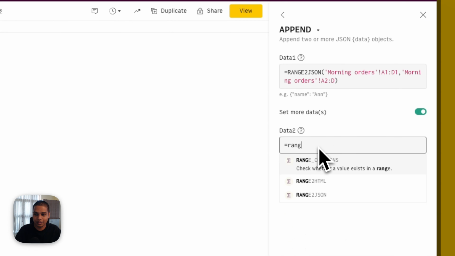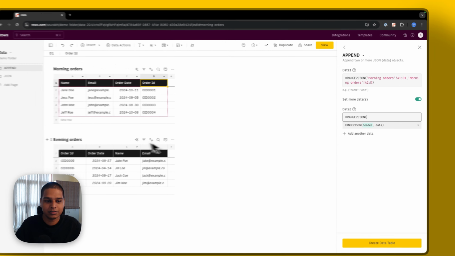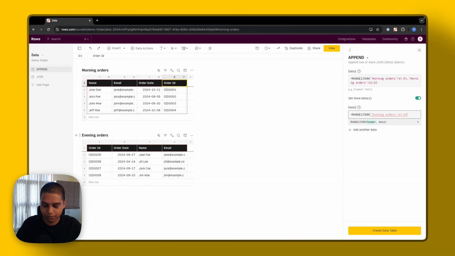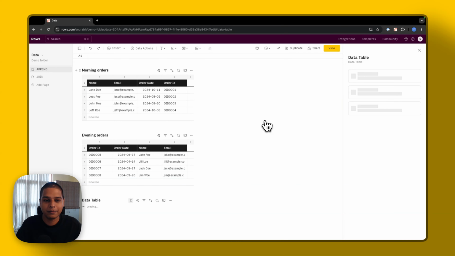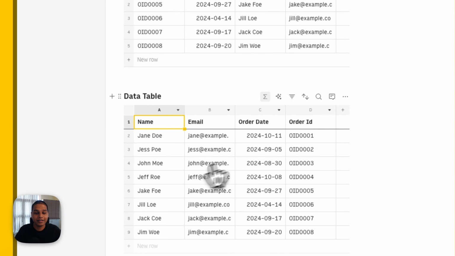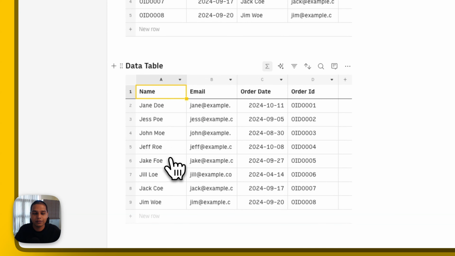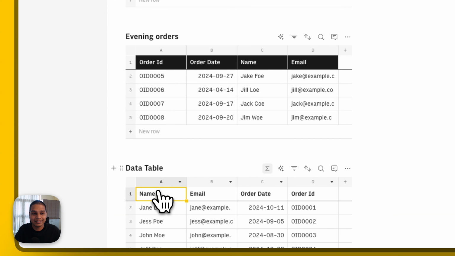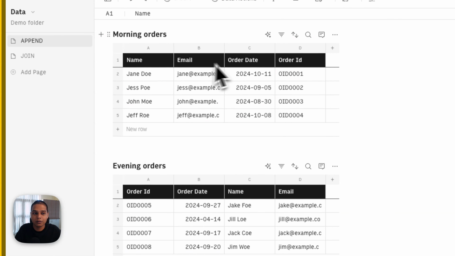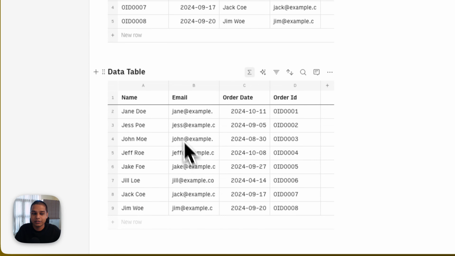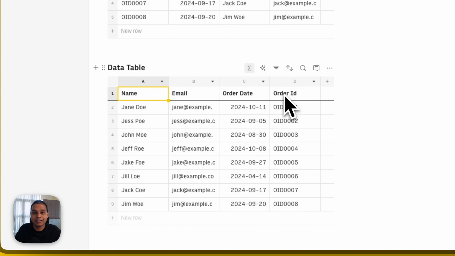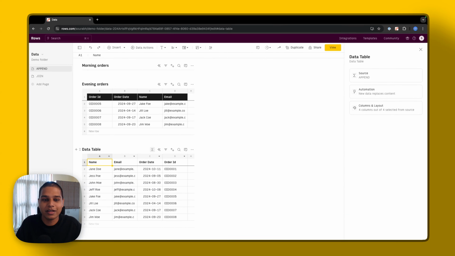I'm going to do the same thing with the second table, which is range to JSON for the evening orders, the first row being the header, and the remaining data set like so. Close the bracket there and simply create data table. You'll see that a new data table has been created here with data from both of these tables, one below the other. You'll also notice that it has taken the same format, or the order of columns is the same as that of the first table, which is name, email, order date, and order ID. You'd see the same here. So that's how you can combine, or rather append, data in this format.